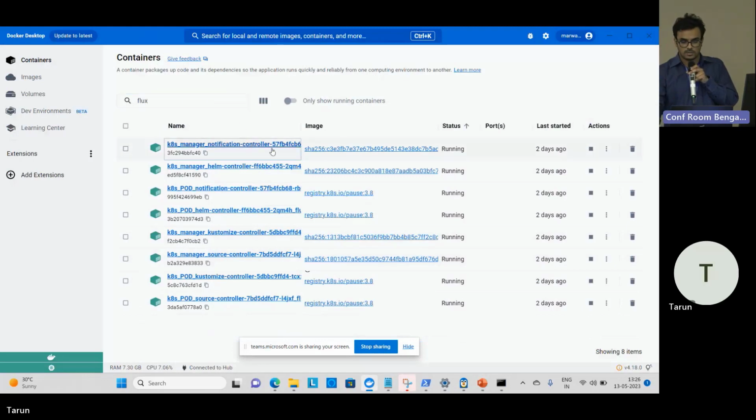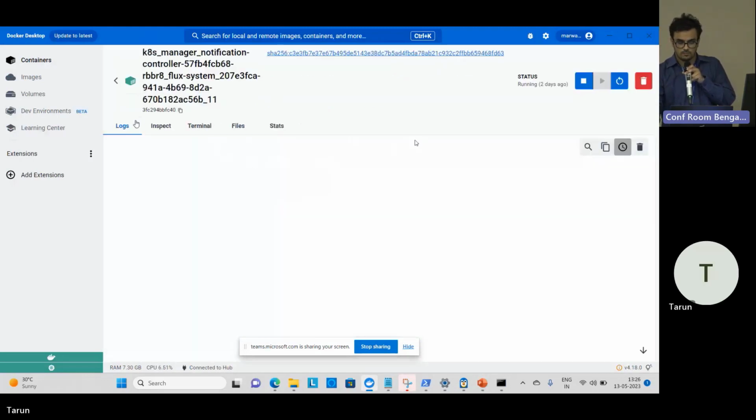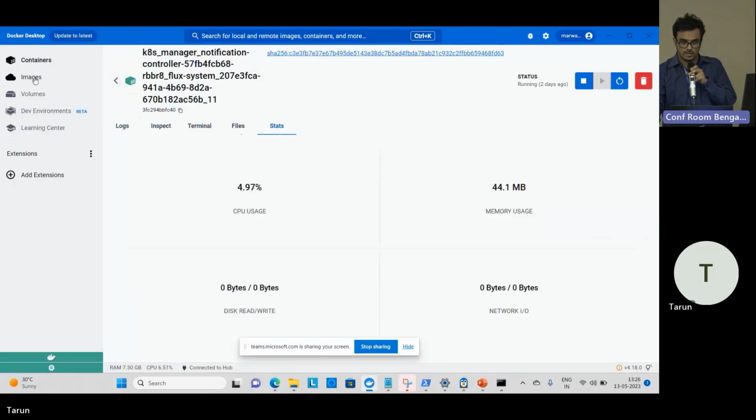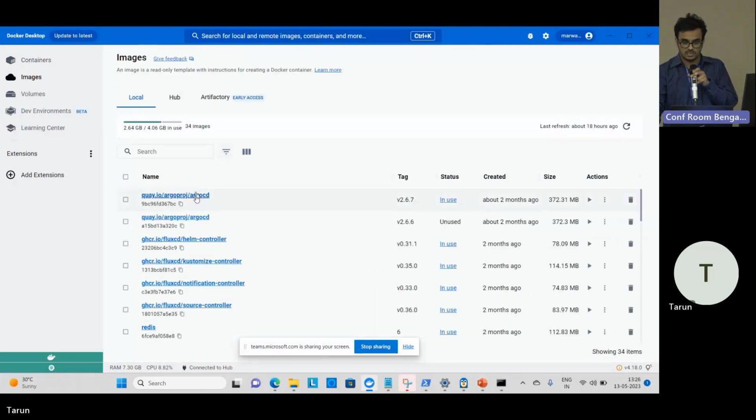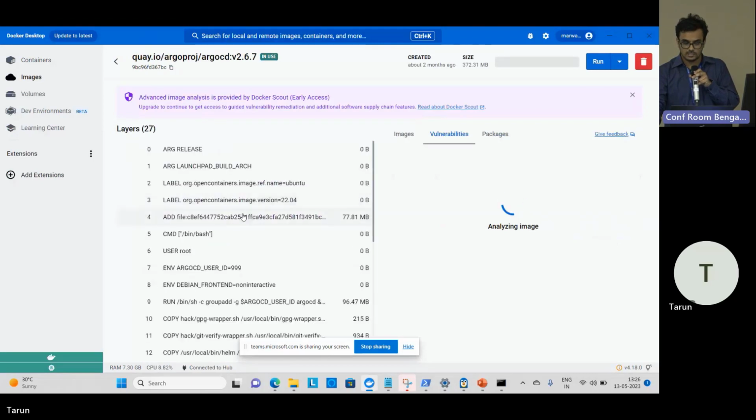And you can see the details: what logs are coming up, and the stats of the images. Also, you can see the detailed images where I've deployed Argo CD as part of it. This is the entire image vulnerability report. Docker Desktop will also scan and give it to you.